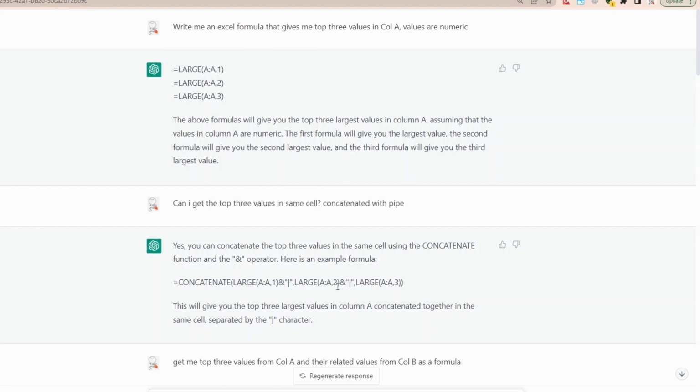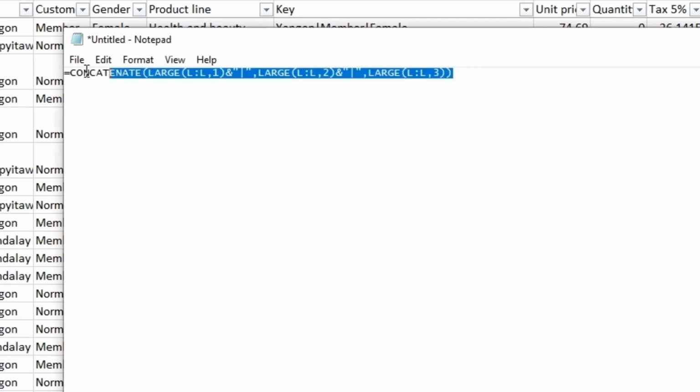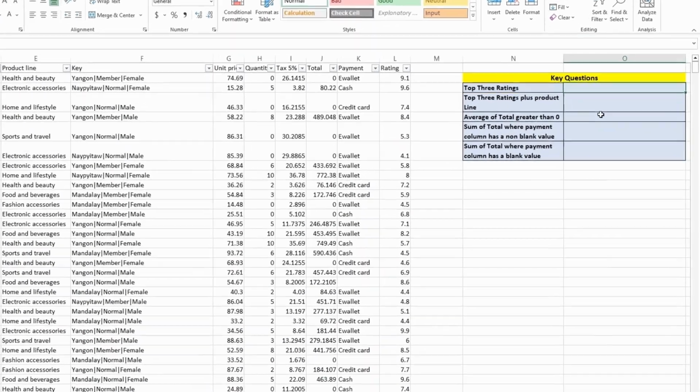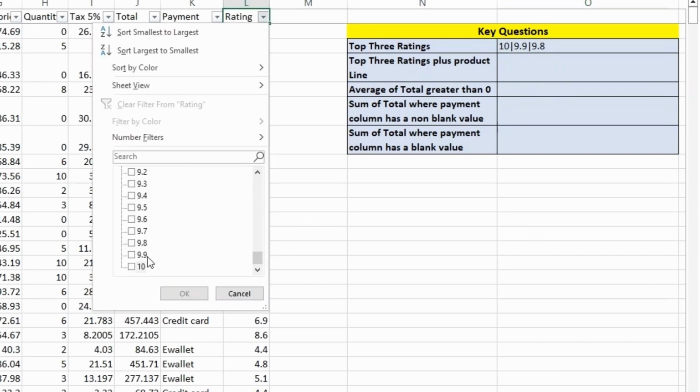So let's just modify this, paste this in a notepad, and we do Control H for find and replace. And for A through A, we will just say L through L. Click on replace all, and that's it. Let's copy and paste this in our first question, which says top 3 ratings, and we have our top 3 ratings. Now we can double check this by filtering and scrolling down, and we can see that the top 3 ratings are 9.8, 9.9 and 10, which is what the formula is returning us, and it is correct.